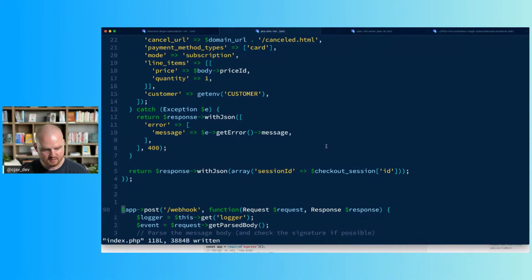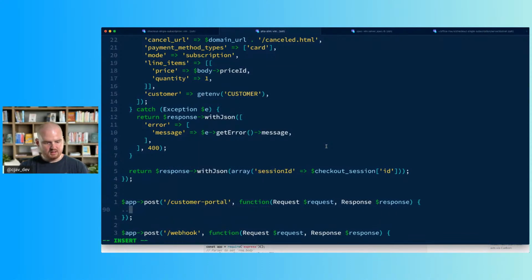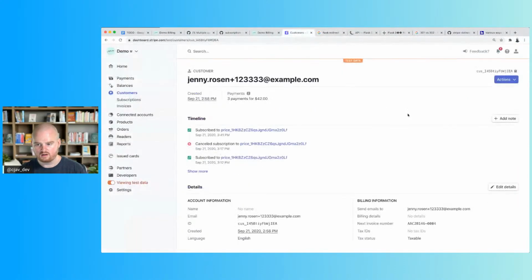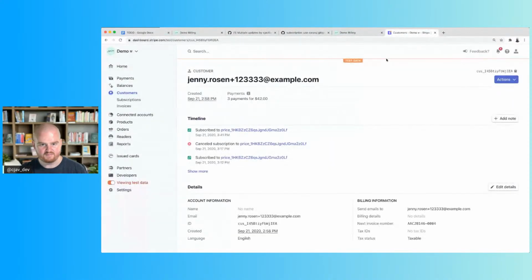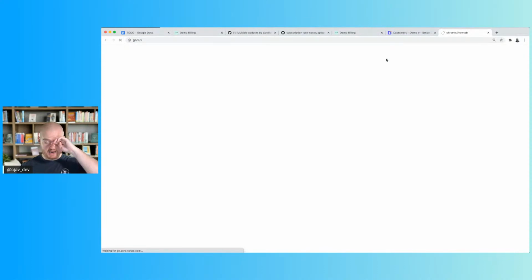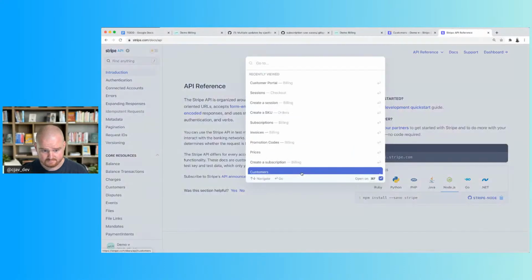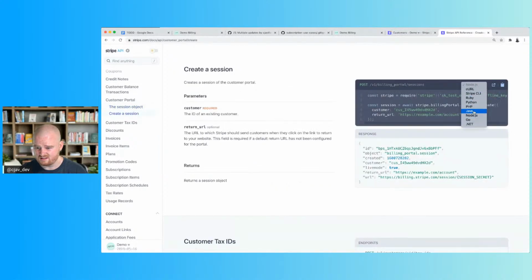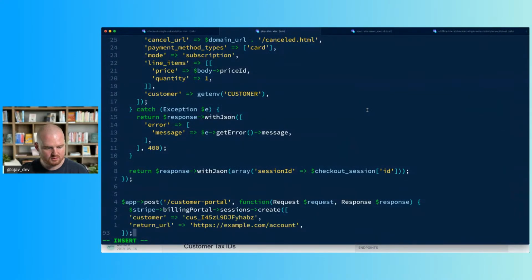Whatever, let's grab this. Let's see, customer portal. And let's see the PHP version for, uh-oh, did I lose it? So in the API reference, we'll look at what the PHP version is for redirecting to the customer portal. And create a session in PHP. And what did we use here in this example?